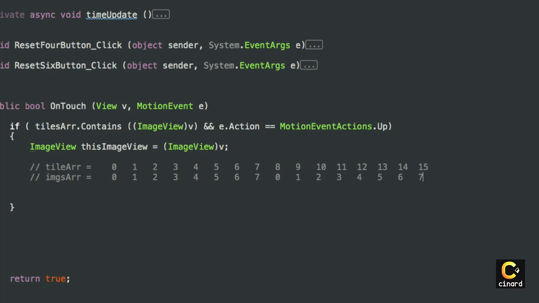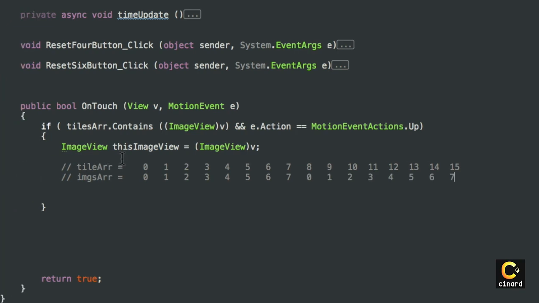So basically, if it turns out that the image view you have tapped on is element number 10 in the tiles array, we should see image number 2. If it is number 13, we should see image number 5. If it is number 4, we should see image number 4. Simply because there are 2 copies of the images within the tiles.